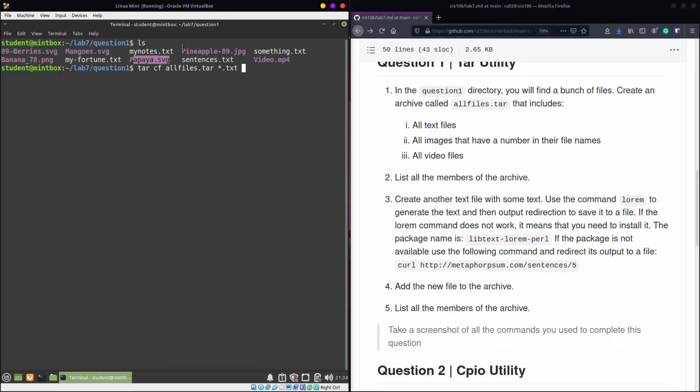Because if you take a look here, we have SVG, JPEG, PNG. What kind of wildcard can we create that will target all of these files? Obviously we can type them all out, but we want to be pros here. We don't want to do things the beginner way. So definitely, we want 89 berries, banana.png, and pineapple.89. This is a JPEG, this is an SVG, and this is a PNG.